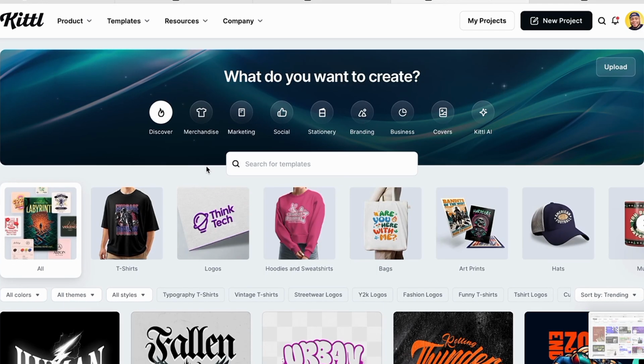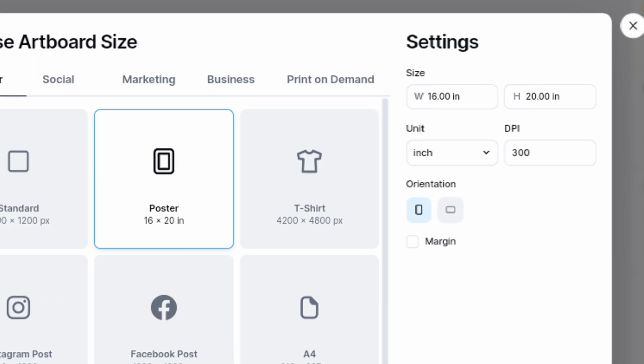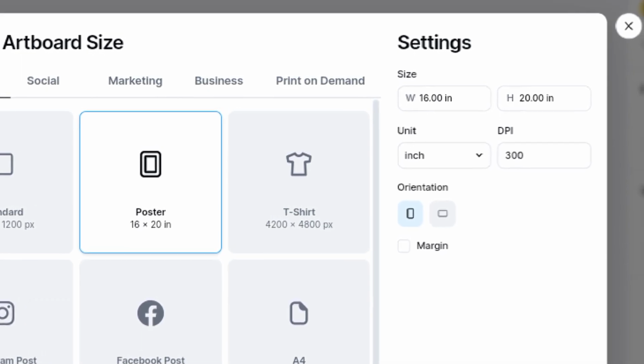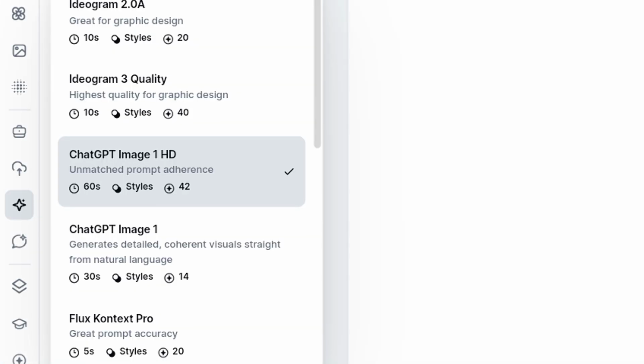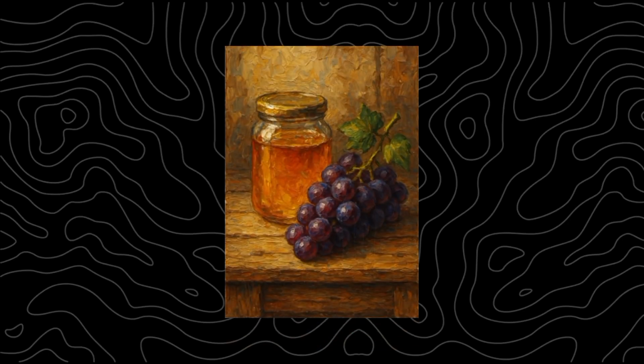The next platform is Kittl, where I'll be using both Kittl AI and Kittl Flows. To begin, I started a new project, set the portrait size, and selected the AI tool. Here, I changed the model to ChatGPT 4, which produces better results. Then I set the aspect ratio, and this is the result I got from Kittl AI.